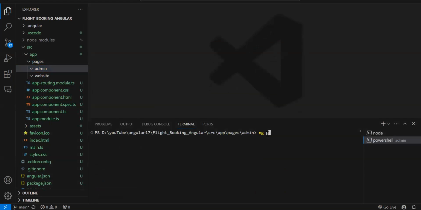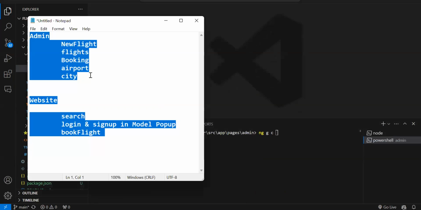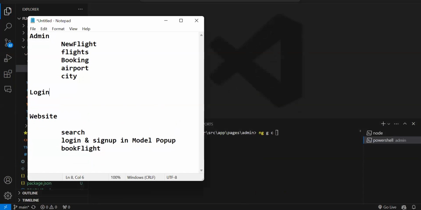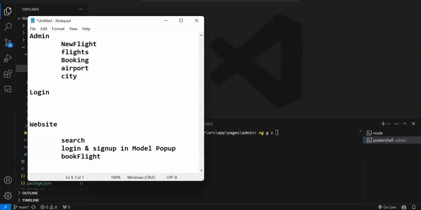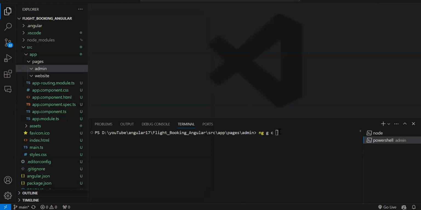So ng generate, you can write generate or the G also, component. So I'm just using the shortcut. So the first component we will create. Again, we forgot, we need a login component and a layout component. I will explain why we need the layout component now. So the first component we will create is login.